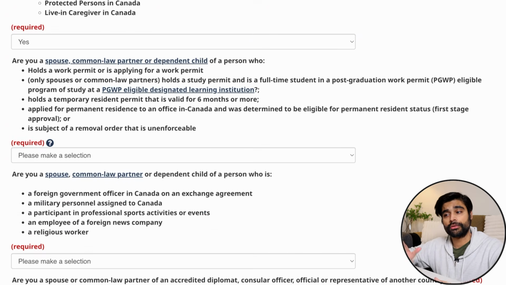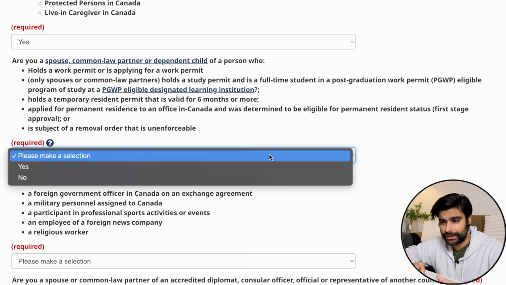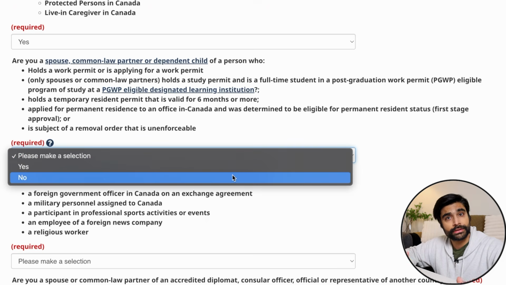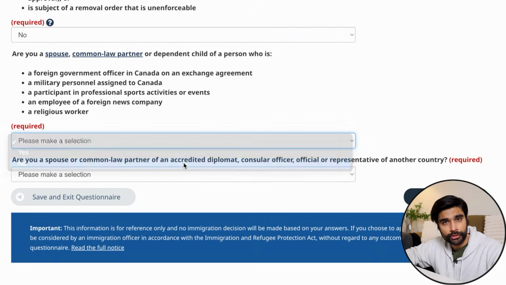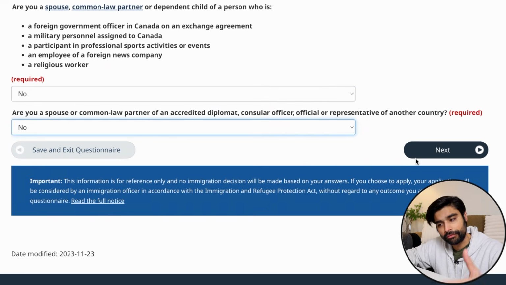Then are you a spouse or common law partner or dependent child of a person who falls under any of these categories? So this is going to be no, because you're the spouse of a person who's either a permanent resident or a Canadian citizen. And the last one similarly is also going to be no for majority of the applicants. For my wife, this is also no.